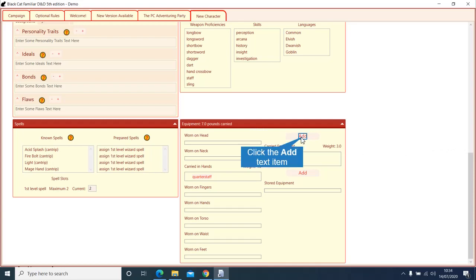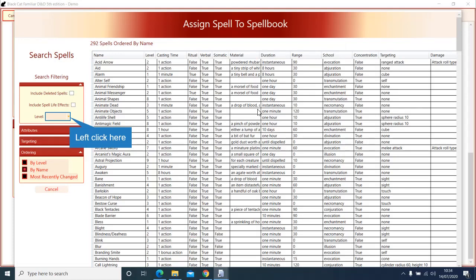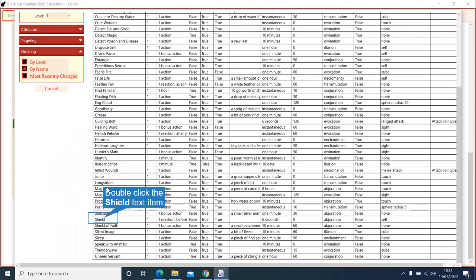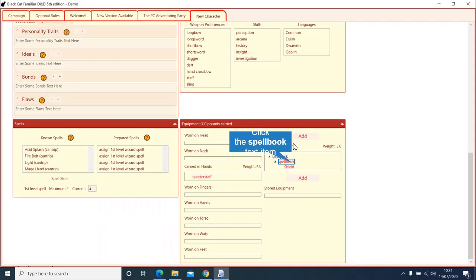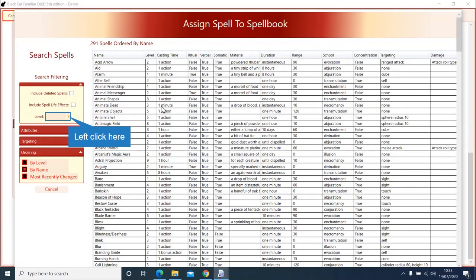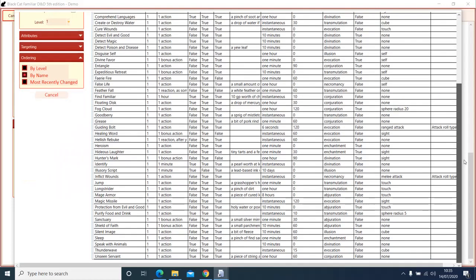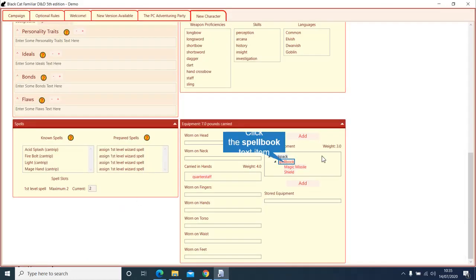Okay, now we'll assign some spells to the spell book. These could be anything. So let's grab some first level spells. So I've set the spell level to 1. The first spell I want is Shield. I click on Spellbook again, add a new spell. This is a bit slow. And the next spell, I'll grab Magic Missile.